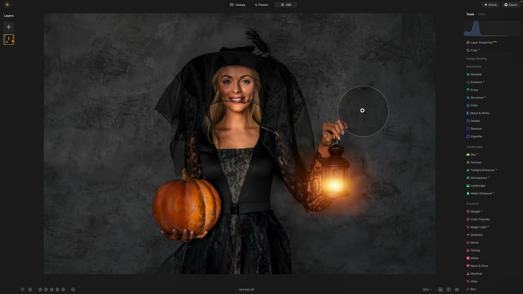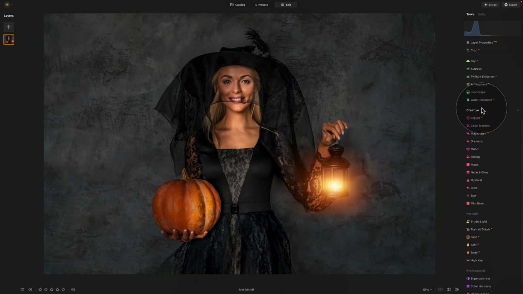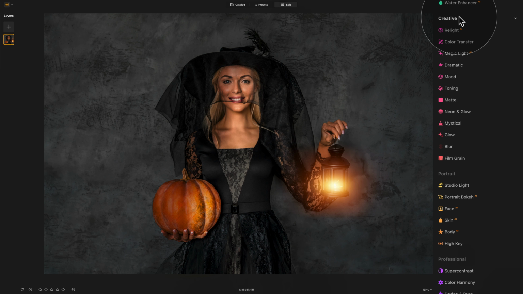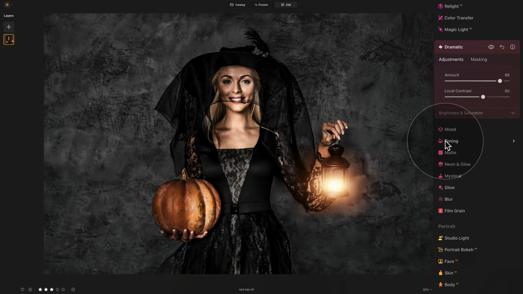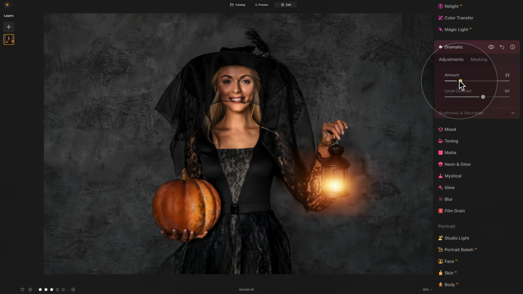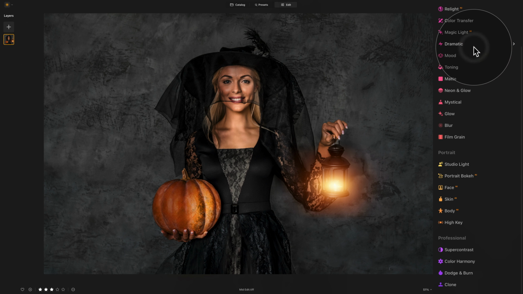Now at this point, it's time to be a little bit creative and add a little bit of the cinematic effect to the image. So, since we're creating a Halloween scene, let's go into our main editing toolbar and start in the creative section. First, we're gonna apply a little bit of a dramatic look. So, let's open the dramatic tool, and here it's as simple as taking the amount slider and increasing it. We don't wanna overdo it, that looks way too much, but for me, I think somewhere around 20 starts to look good. Let's close it and continue.